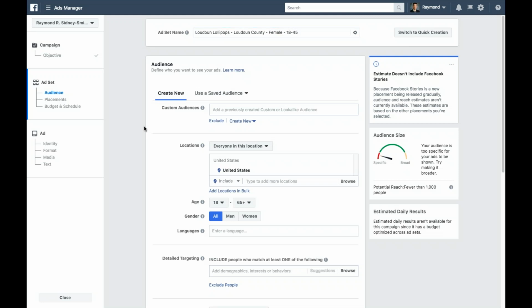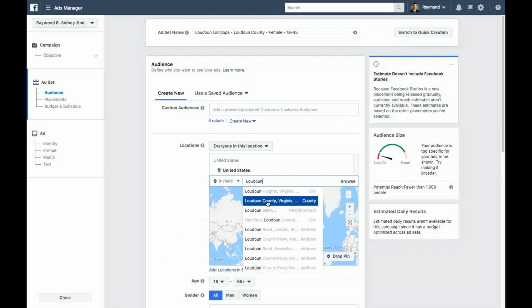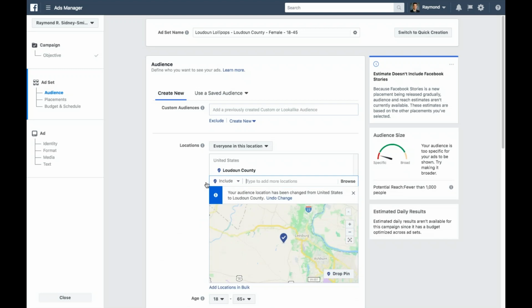And so now I know that as I'm going through my audience, I'm going to set up the audience within this ad set to be only for those people, right? In essence, I don't have a custom audience for this, and I'm not really going to be looking for that. But in terms of location, I do want to type in Loudoun, and there goes Loudoun County, Virginia, and you could just then choose Loudoun County, Virginia. And now what it's going to do is it's going to go, uh-oh, your audience is too specific for your ads to be shown. This is really, really helpful, because what Google does is it says, Google.